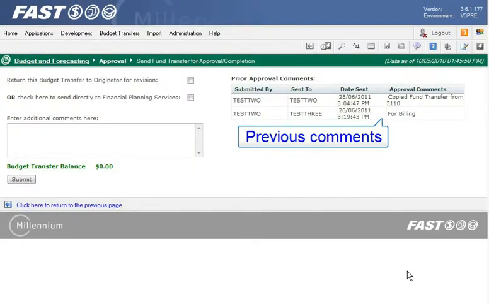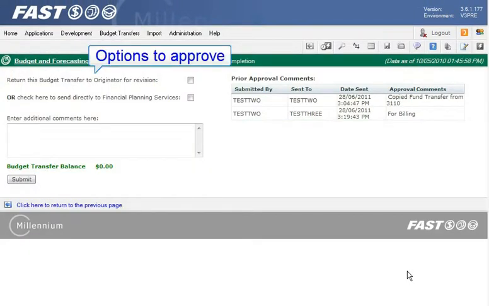On the right are the previous approval comments. And on the left, there are two options for approving the budget transfer. Please note that if this user account had been assigned the central approval role, the third option, to finalize a budget transfer, would also display.